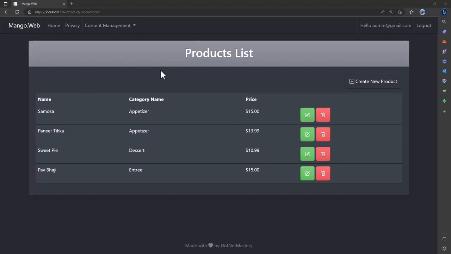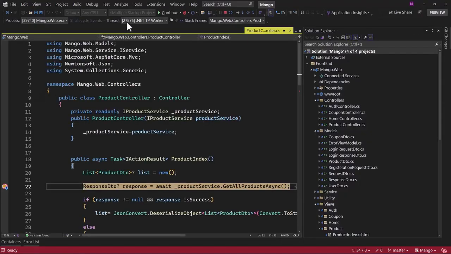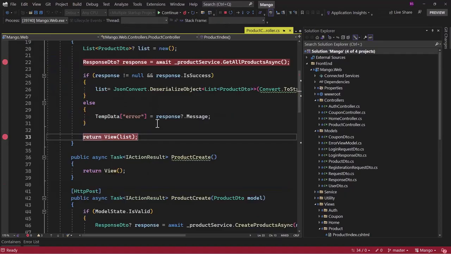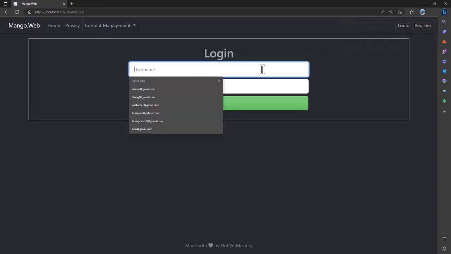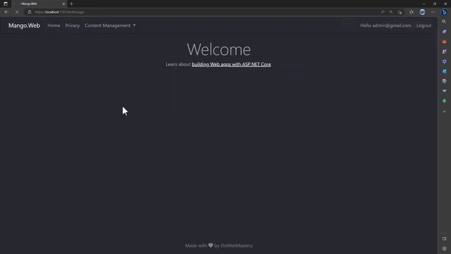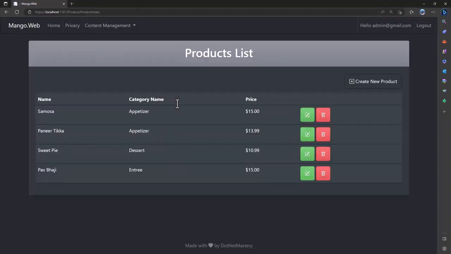We are able to display all the product. If we log out here and try product, you will notice that will not work. We get the unauthorized. So our authorization is also functional here. Let me log in back here, and we want to perform the other CRUD operations on product.